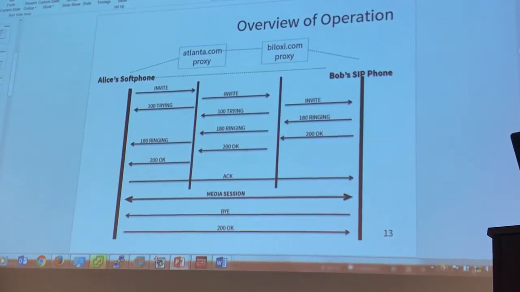Okay, that's good. When Bob answers, Bob sends a 200 OK, which now you know is a final answer, and it's a successful final answer. That means that that guy was able to answer, and now that goes all the way back to Alice, who answers with an ACK, acknowledging that it received a final answer. Then you see media interchange between the two users via RTP, not SIP, but RTP.